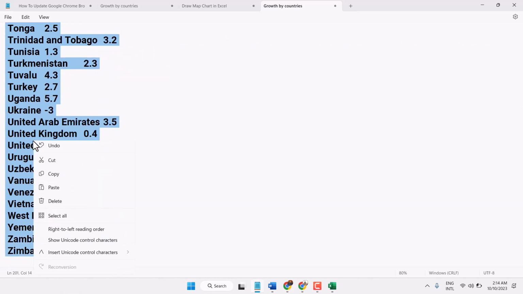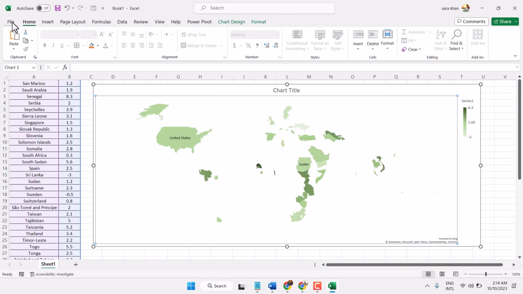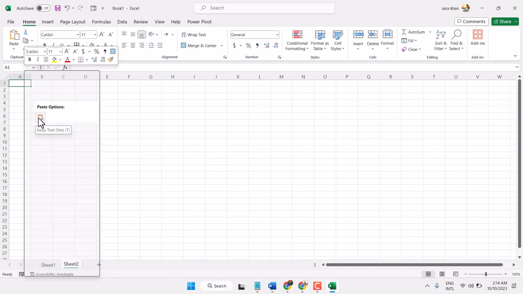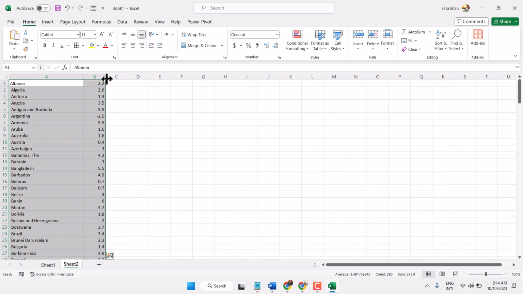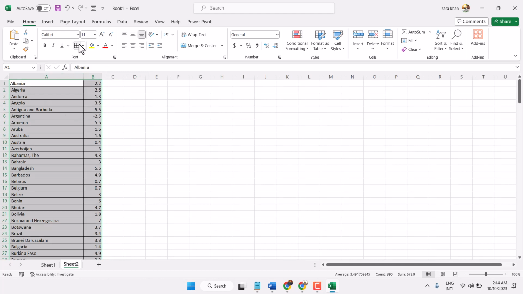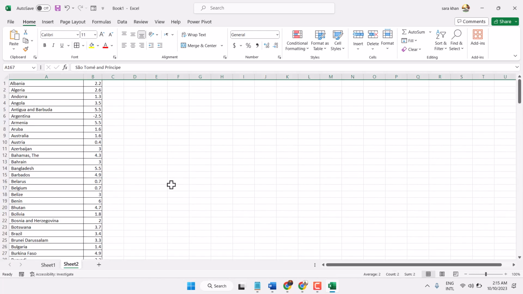So select them, open your Microsoft Excel, paste here, adjust size. Now select your data.